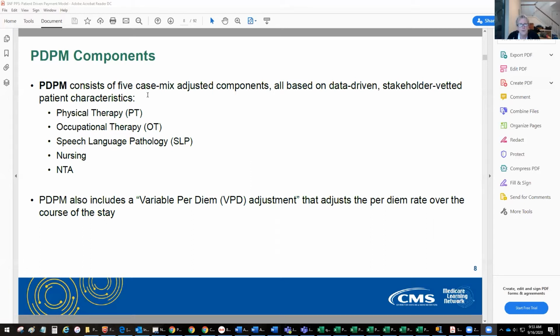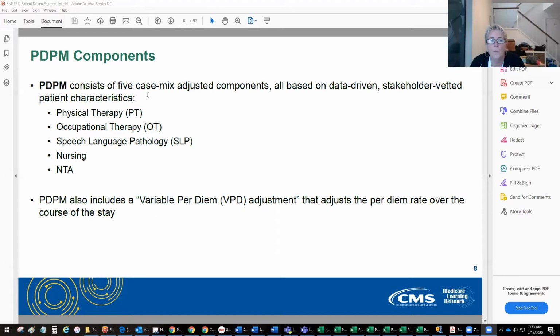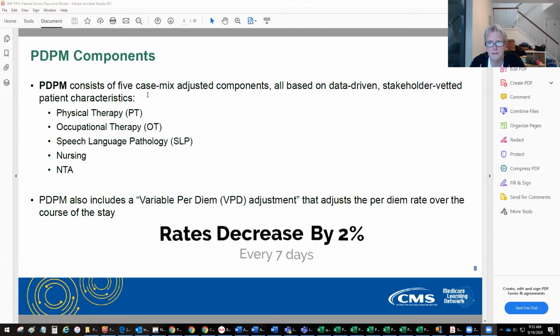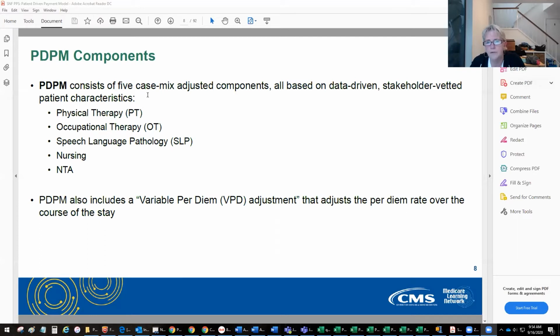For this variable per diem, additionally, for the physical therapy and the occupational therapy, starting on day 21 of the resident's stay, those rates start to decrease by 2% every 7 days. So on day 21, they drop by 2%. On day 28, another 2%. They continue to drop every 7 days like that until the 100-day benefit period for the resident is up.